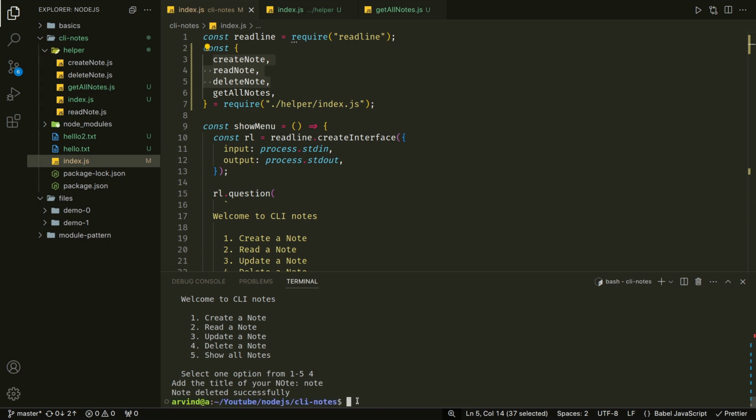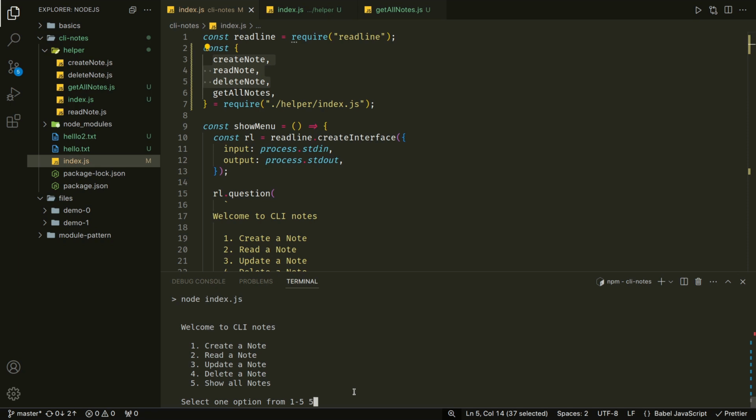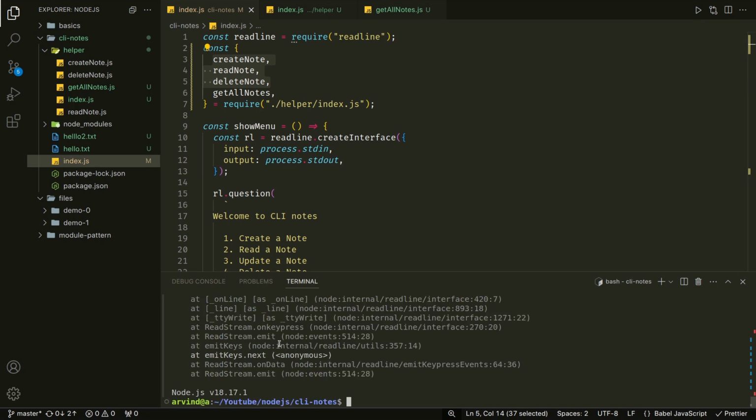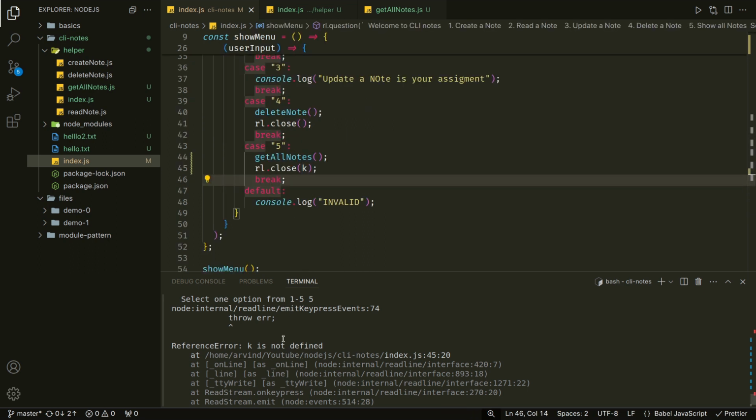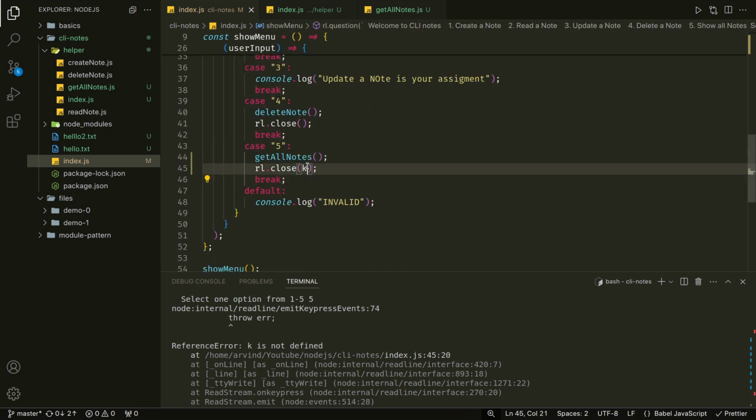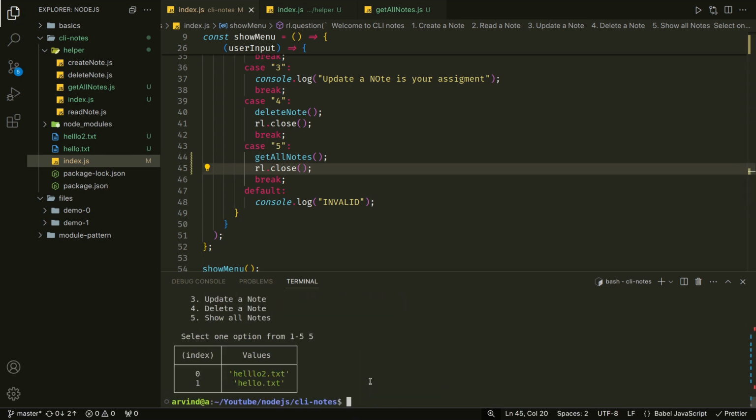Okay, and the note is deleted successfully. And let's fetch all the notes. So let's run our application, show all the notes, 5th. Okay, there is some issue, k is not defined. So we have this k, I don't know how it came here. Let's try to run this again, 5, and we are getting all the notes.